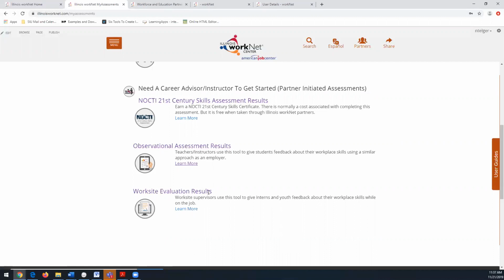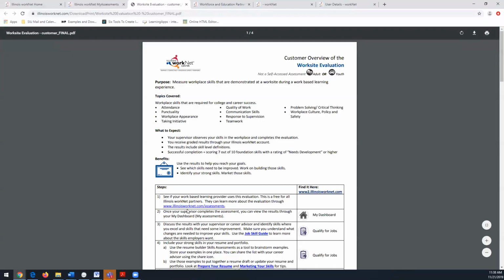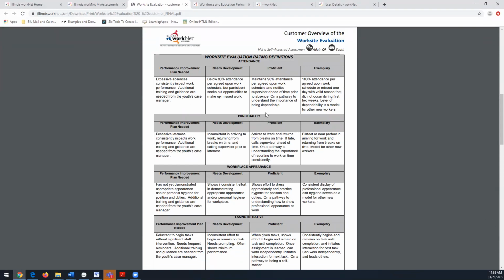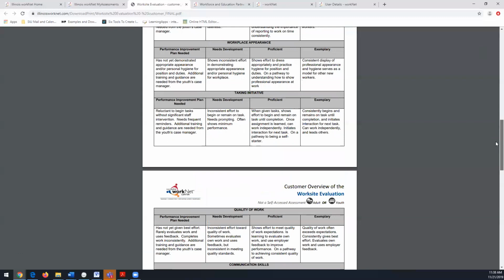And so then we also have a worksite evaluation that is available. This one really fits in whenever the customer goes to the work site. And it, again, has a rubric built into it. It was originally designed for the youth employment program, so it's really geared towards individuals that have minimal work experience.